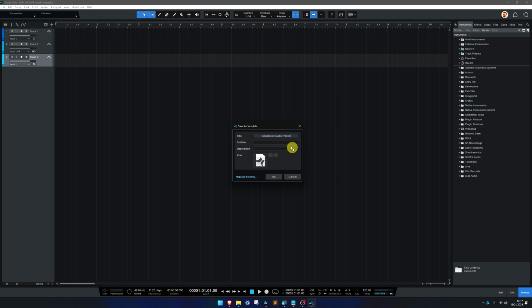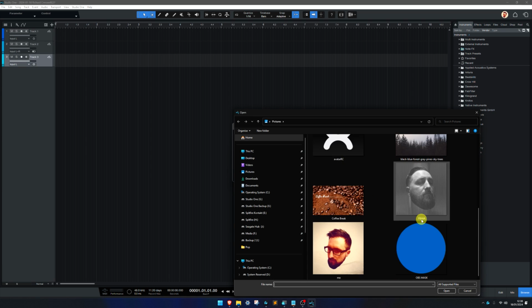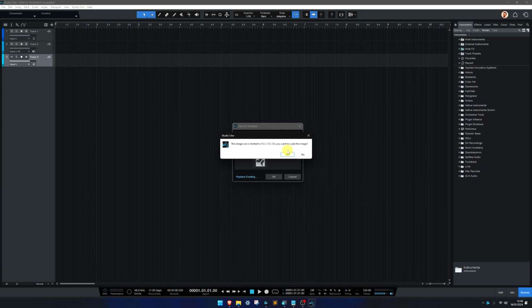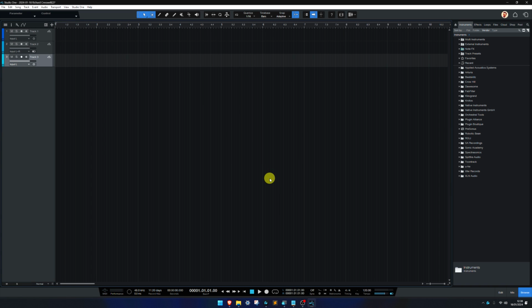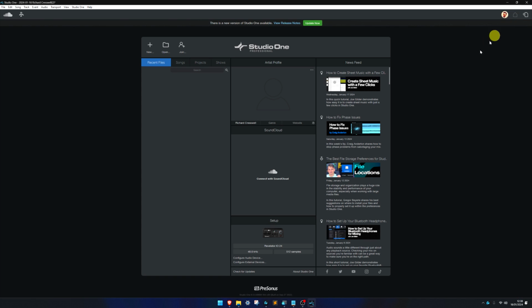So I could just simply call this something basic like, a couple of audio tracks. Subtitle, new, description, not sure yet. And we can even add an icon if we want to. We'll add a different icon for this one. It will crop the image for us. We can say OK. And then we can go back to our Start page.